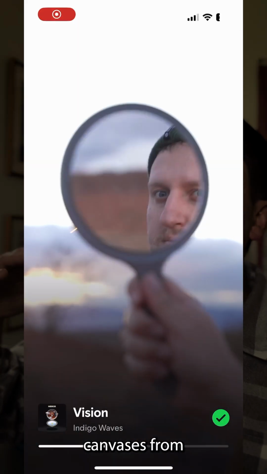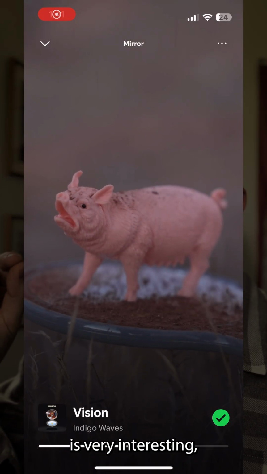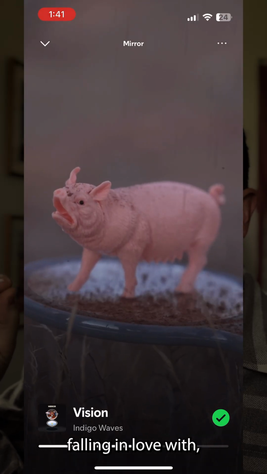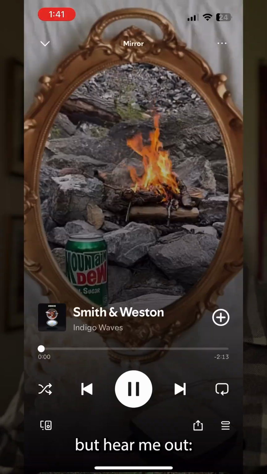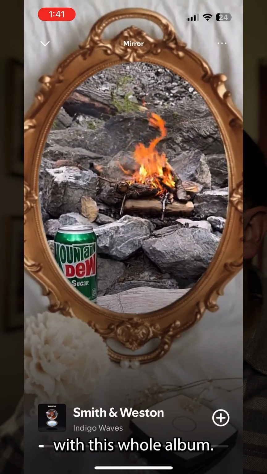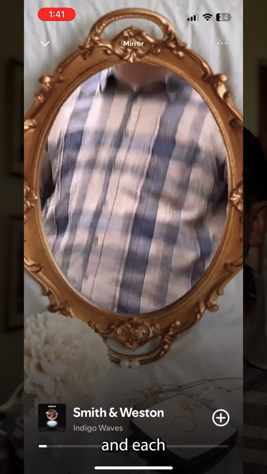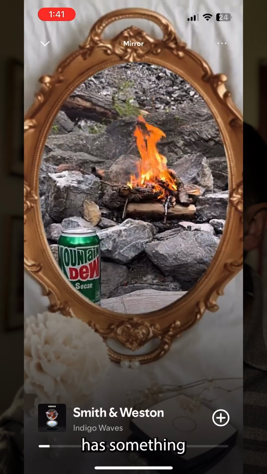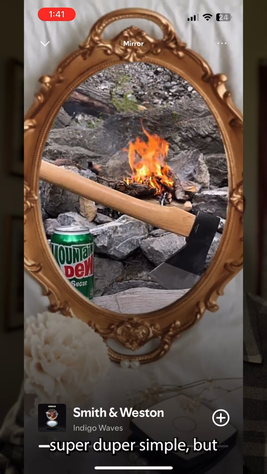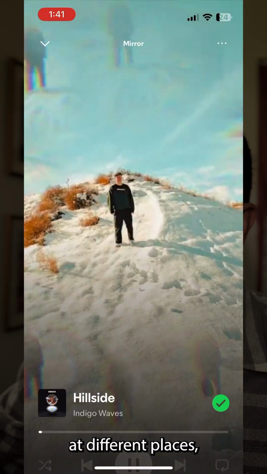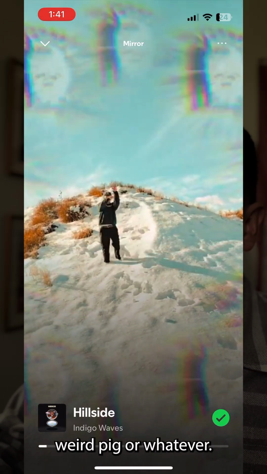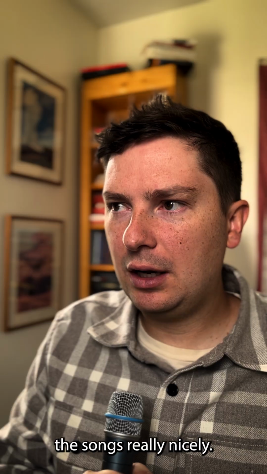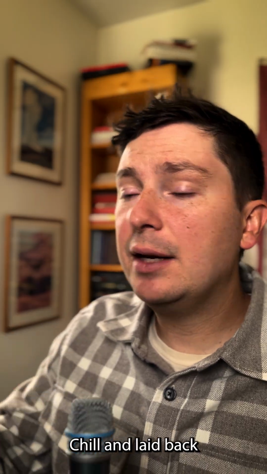Now check out these canvases from Indigo Waves. I think this one is very interesting, and I ended up falling in love with it. I feel like this one's a little counterintuitive to some of the stuff I talked about before, but hear me out. I think Indigo Waves did something really cool with this whole album. The album's called Mirrors, and each one of their canvases has something to do with mirrors, which is super duper simple, but they're all taken at different places. All of these nature shots and visuals of these people and this weird pig or whatever. I think it complements the songs really nicely, with a chill and laid back quality to it.